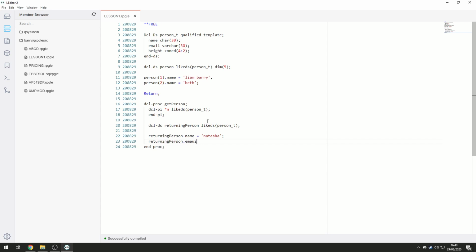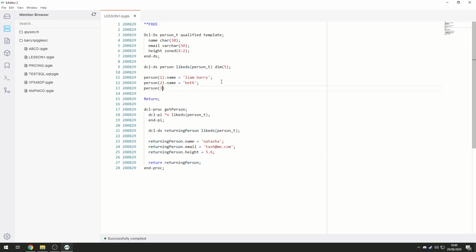Oh, no, we don't use age in this concept. We use email. tash@me.com. Returning person dot height. Oh god. Maybe. Anyway, so we've declared this data structure local to this procedure now, but we can also return it because returning person is the same struct as what is being returned. So then we can say this: person free equals get person.